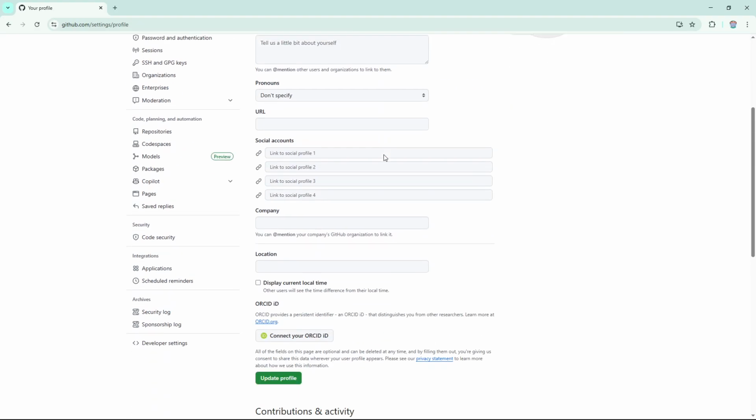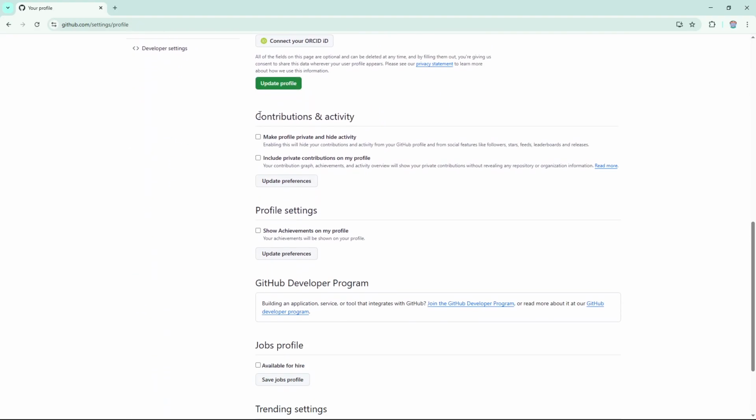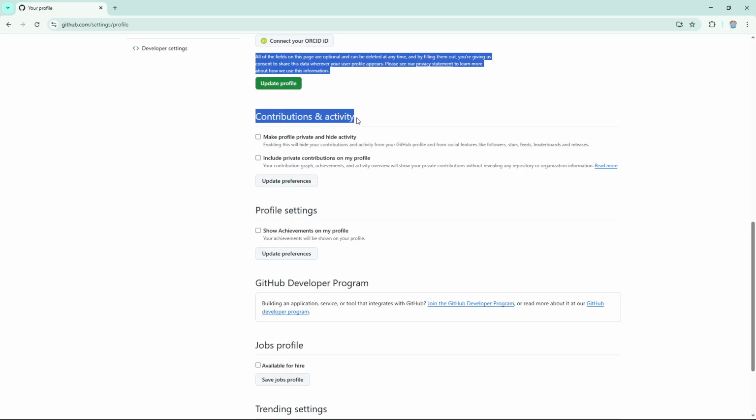Now that you're on the Public Profile page, you should scroll down until you see a section labeled Contributions and Activity. This is the area where you can control what information is visible to others on your profile. Look for the option that says Make Profile Private and Hide Activity. You'll see a checkbox next to it. When you check this box, you're essentially opting to keep your profile and your activity hidden from the public eye.